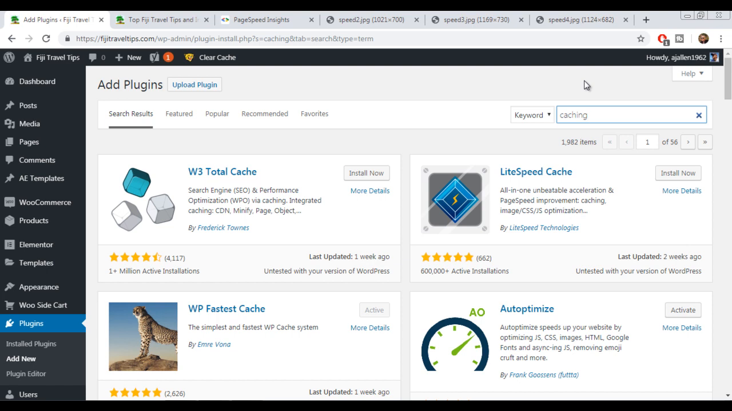Now this brings back literally dozens of cache plugins, so which one should we be using? Are they all the same? Well, no, they're not, and there's a few things that I'm looking for when I choose a plugin like this. The first thing obviously is that it's going to do what it says on the box, and in this case that is make my website faster. But it also has to be easy to set up and configure.